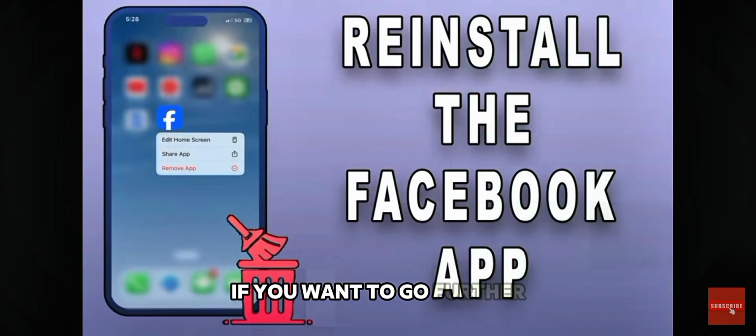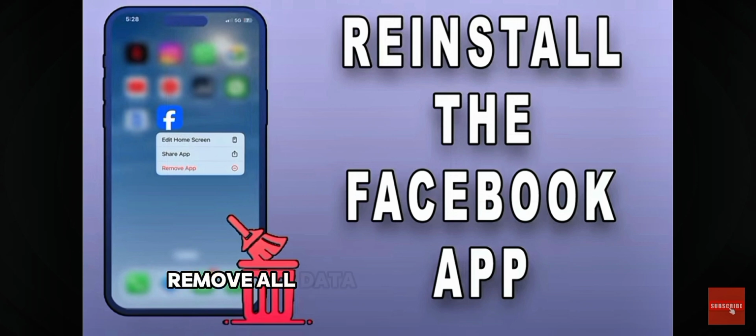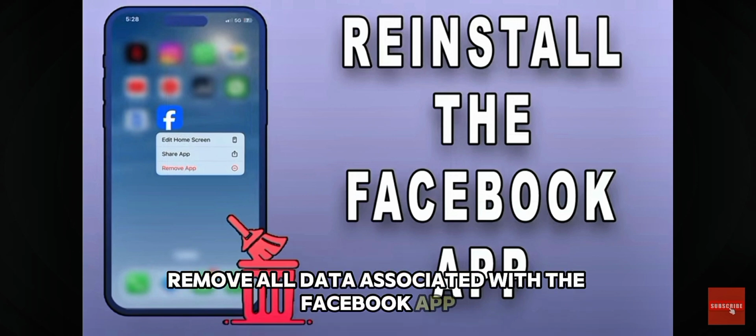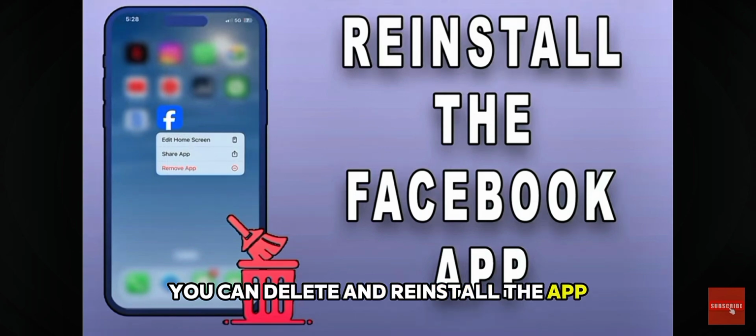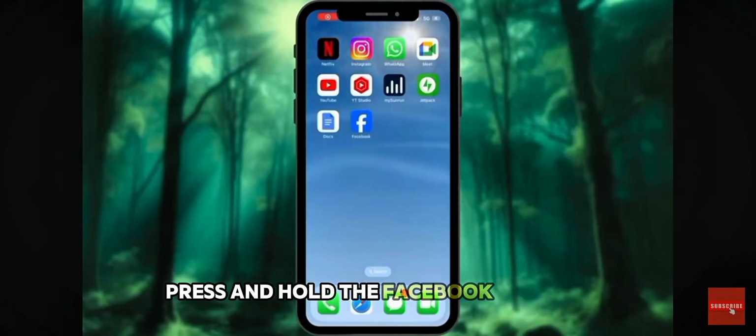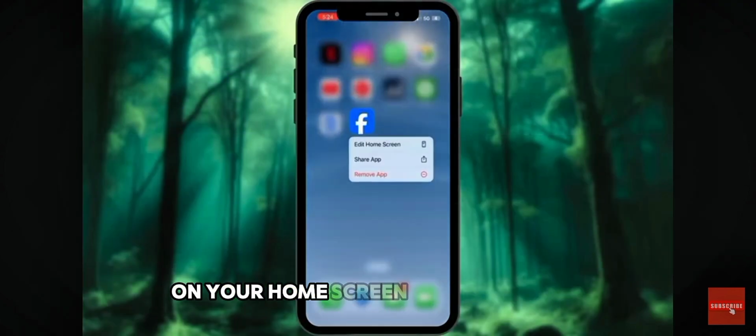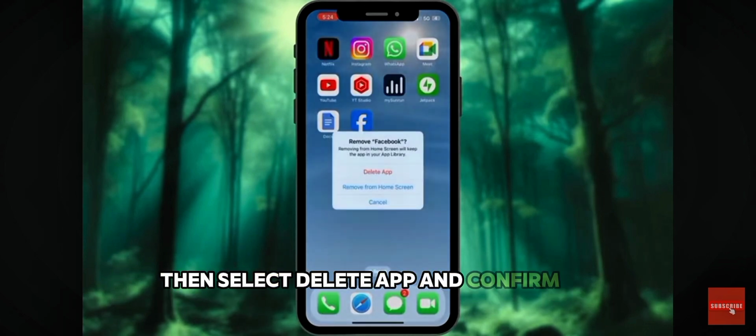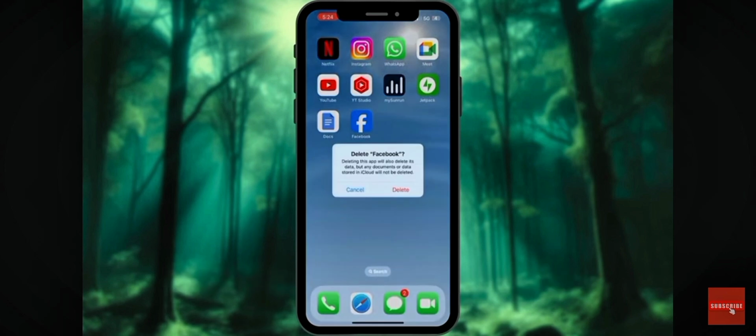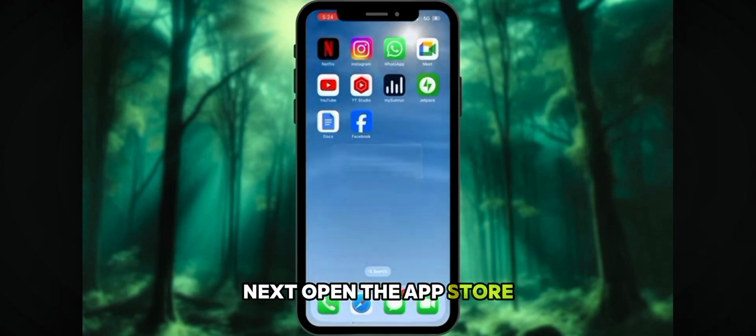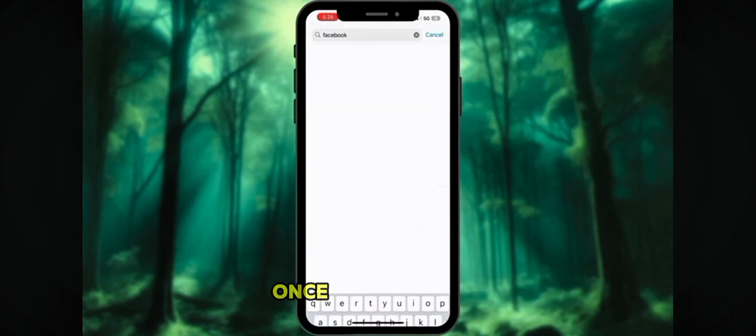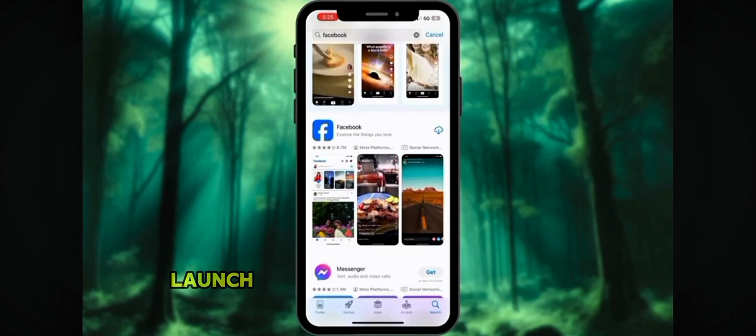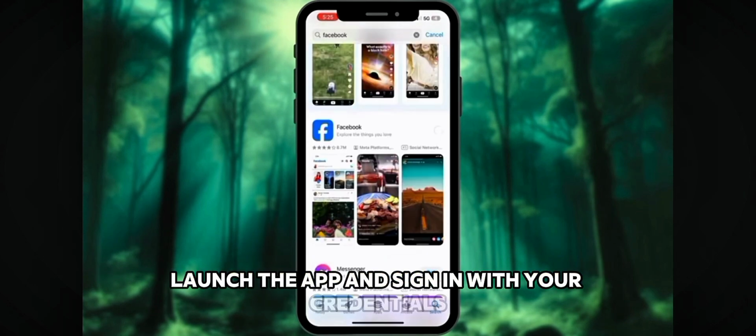If you want to go further and completely remove all data associated with the Facebook app, including its cache, you can delete and reinstall the app. Press and hold the Facebook app icon on your home screen. Tap Remove App, then select Delete App and confirm by tapping Delete. Next, open the App Store, search for Facebook and download the app again. Once it's installed, launch the app and sign in with your credentials.